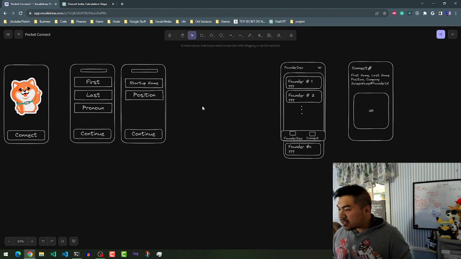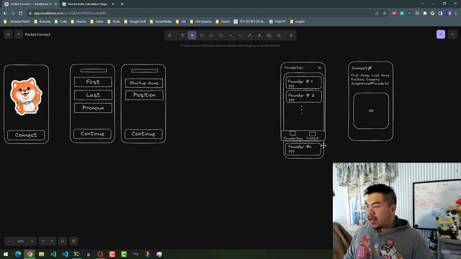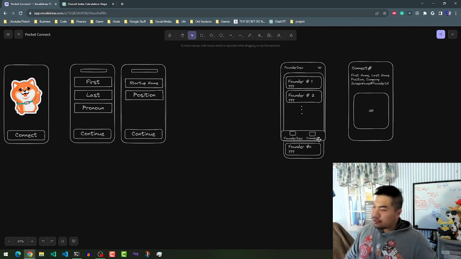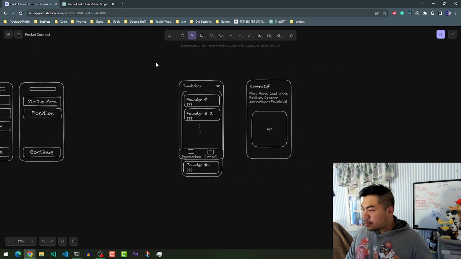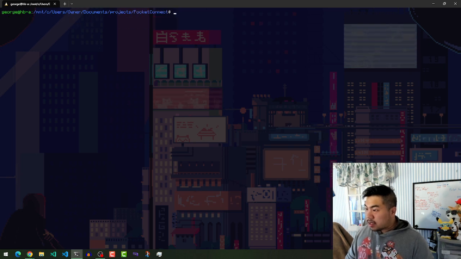Alright, while that's going, is there anything else that I need to add in this? Usually I add like a little settings thing, but in this early initial run, I don't think I need it. So we're going to have to use the app context for these two. We'll have an onboarding and then 2 screens. It shouldn't be that hard. Pocket Connect.